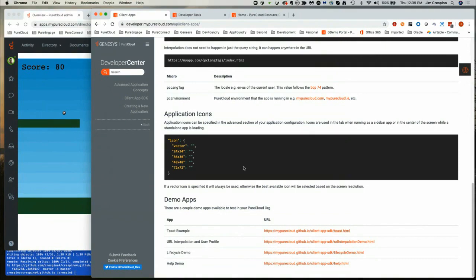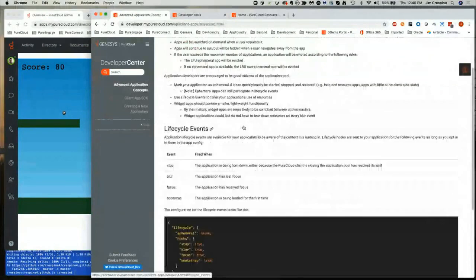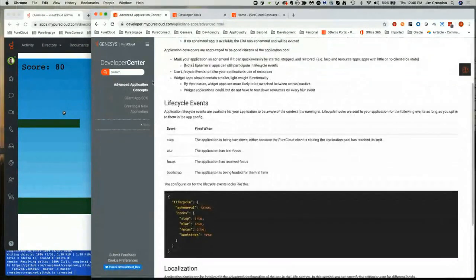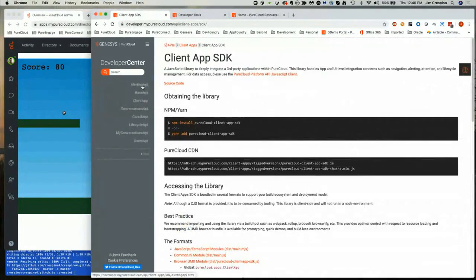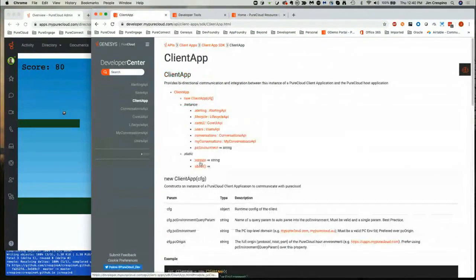In addition to this page, there are some more advanced concepts. So if you keep clicking on links on the left-hand side, the advanced concepts talks about the life cycles. The Client App SDK talks about what's available in that API. This is where I got the versions. Those are static functions. You get the PC environment. It talks about all the properties that are available on that, all the methods that you can call.